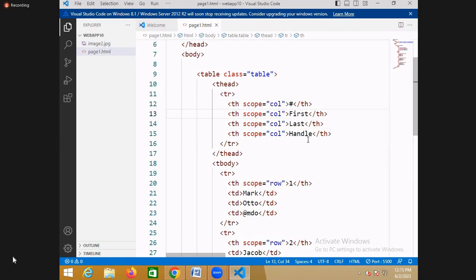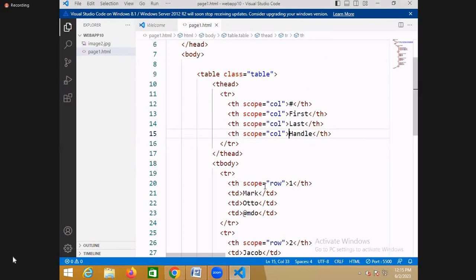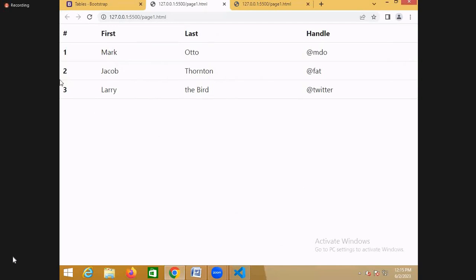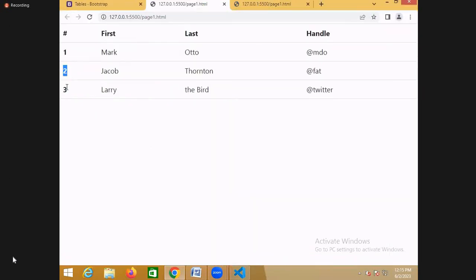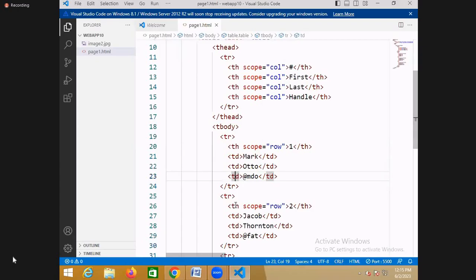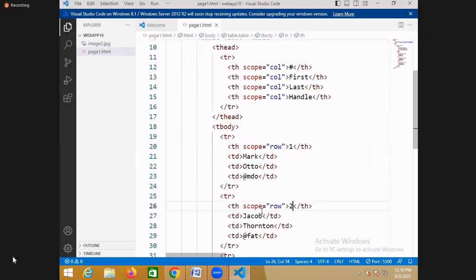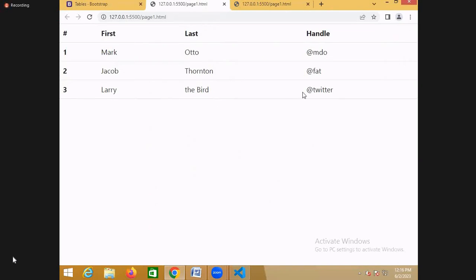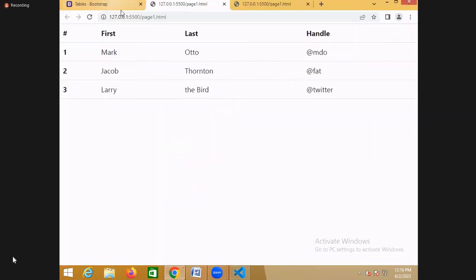So this is the first, this is the second column, this is the third column, and this is the fourth column here. And there is a table header with scope equal to which one? Row. So what will happen? It will try to bold. If you write scope equal to row, is it trying to bold it or not? Yes. Now there is a table heading and there is the table data. Now TH scope row. This is the second row, and this is the third row.